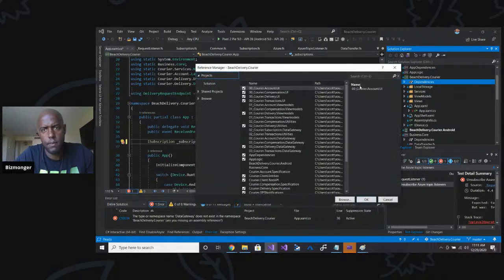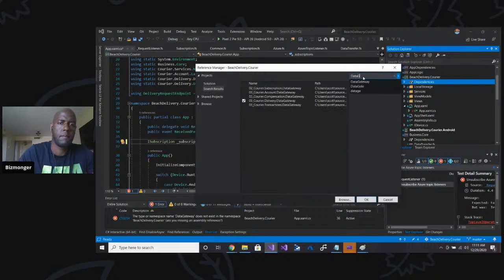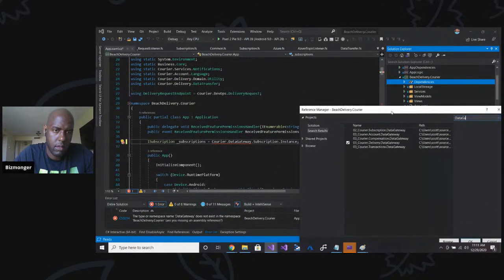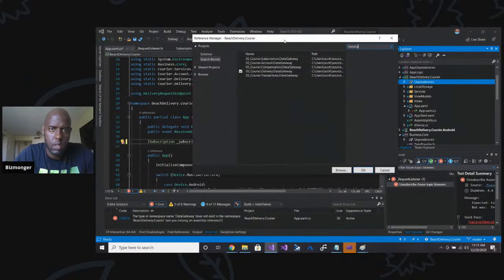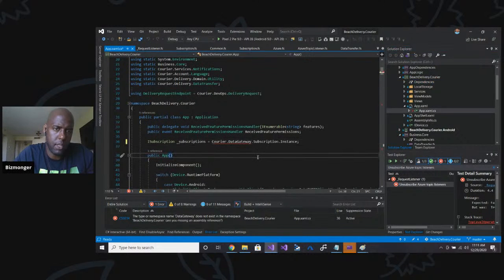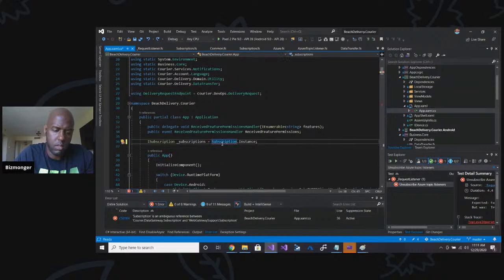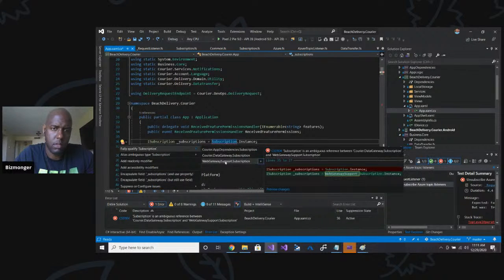Really? What was the name of this? For your data gateway subscription. That sounds not right. Hold up. Go back. Subscription is an ambiguous reference between that and web gateway support subscription. What is web gateway support subscription? Hold up, I'm just curious. What's this?